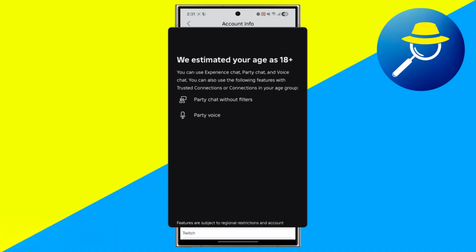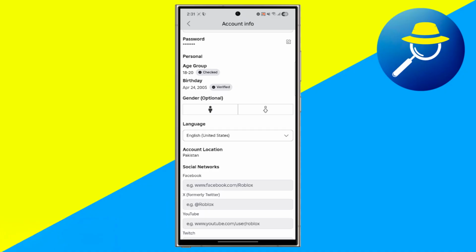Once the verification is complete, Roblox will estimate your age and unlock features such as voice chat, experience chat, and party chat. So that's basically how you can verify your age on Roblox.